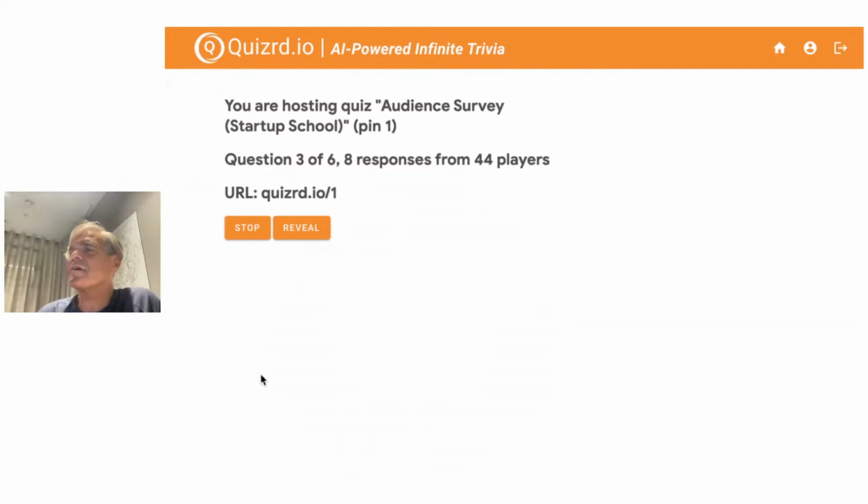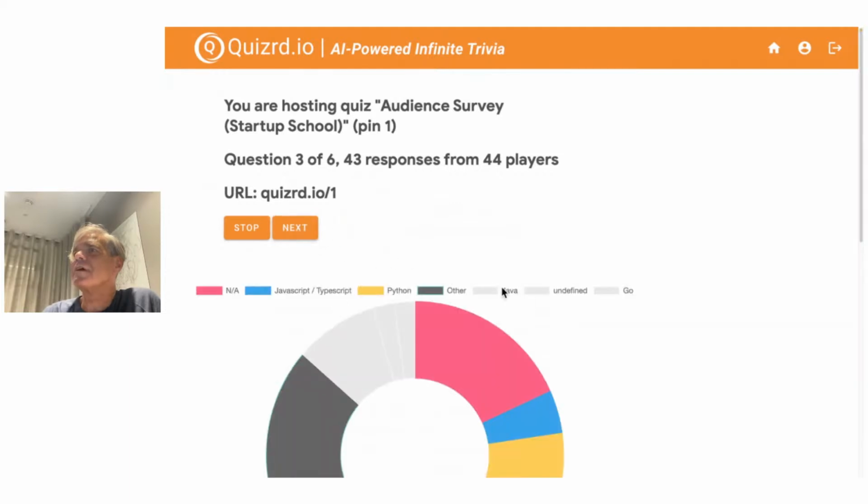Yeah, this is hopefully going to be a fun app for other people to use to do this kind of interactive response stuff. We're about halfway through the players, 35 of 44. Okay, we're almost there. Let's reveal the answer.